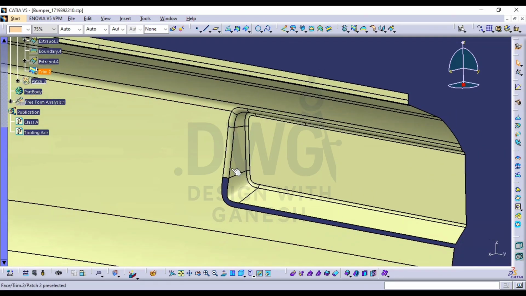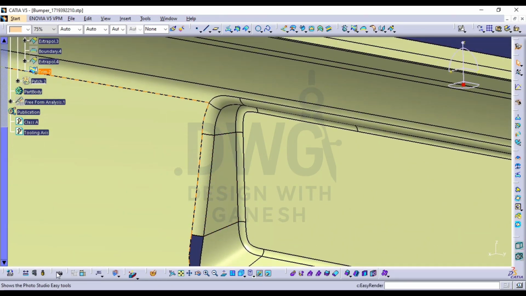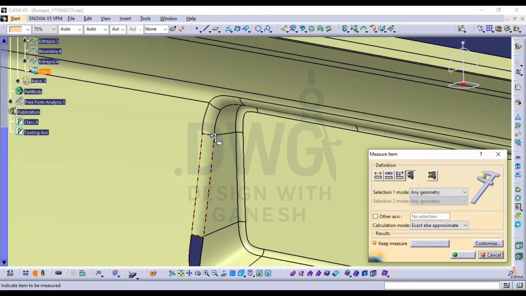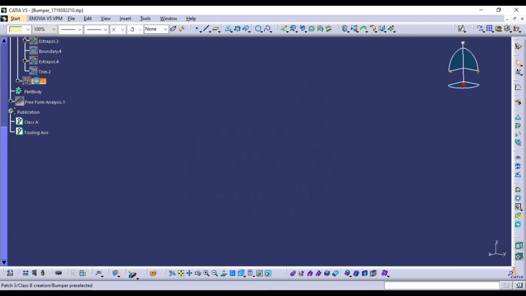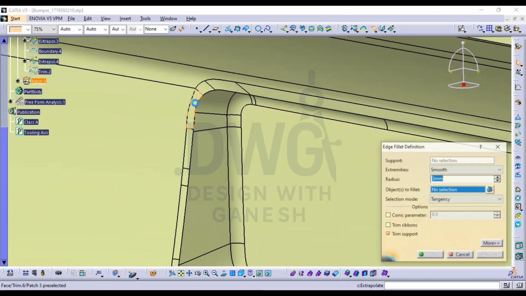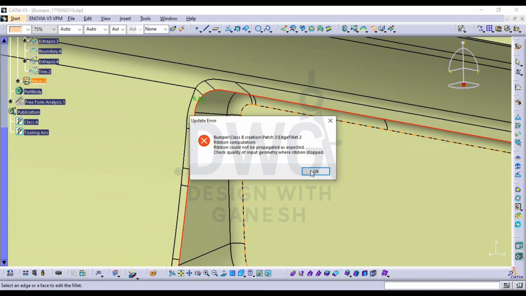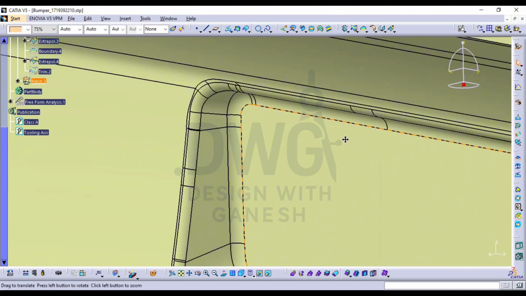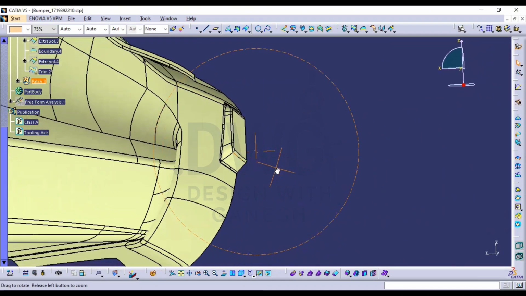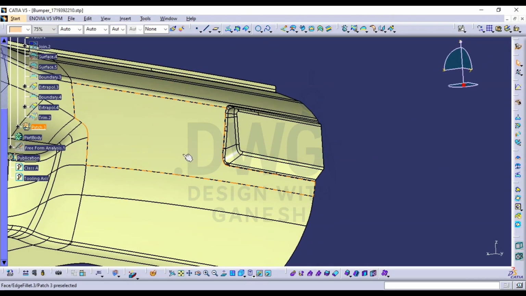Hide this trim tool. What is the radius of this? Measure it. Okay, 3.5. Go to edge fillet, set this 3.5. Preview. It is not forming, so let's decrease this value. Yeah, 2.5 has worked. Okay, let it be.